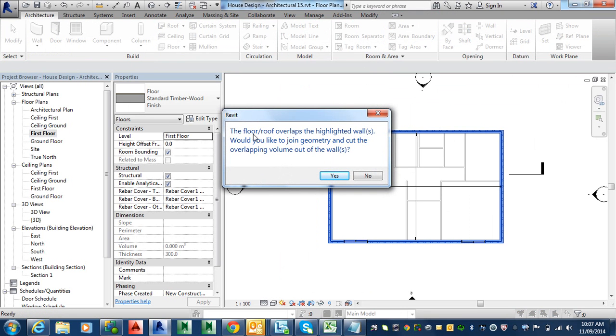Okay, the floor, it says here the floor roof overlaps highlighted walls. Would you like to join geometry and cut the overlapping volume out of the walls? And the answer is yes, because it's going to go into the studs. Realistically, the studs are finished to the underside of the floor, and then start again from the top. Usually that's how it's done. So if we go yes.